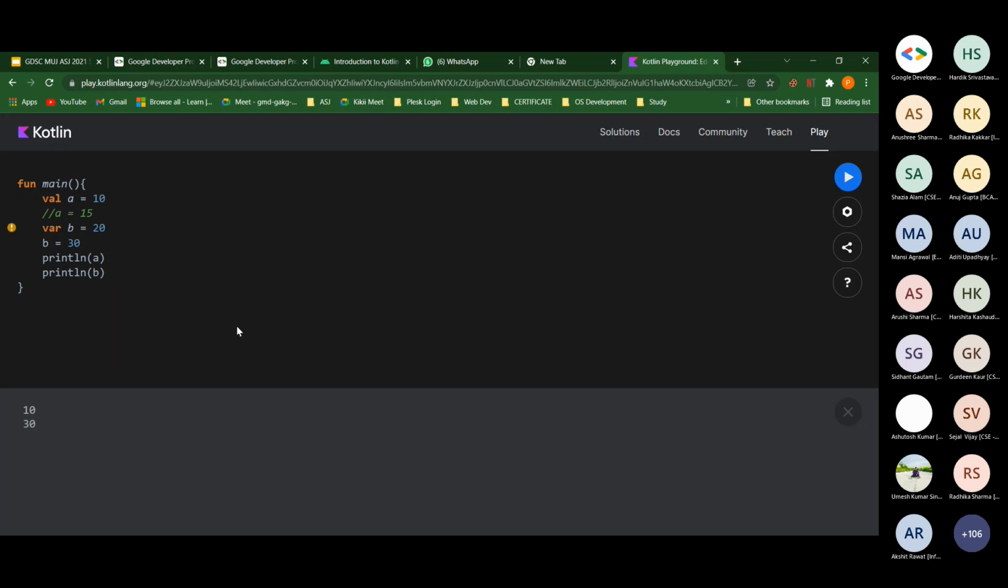Now let's talk more about data types. If you already program in other languages, then you must know that for declaring a variable, we first need to declare the data type. But this is not the case in Kotlin. Kotlin supports 5 primitive data types that are int, boolean, double, char, and string.